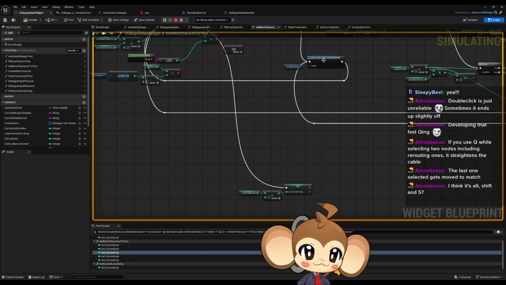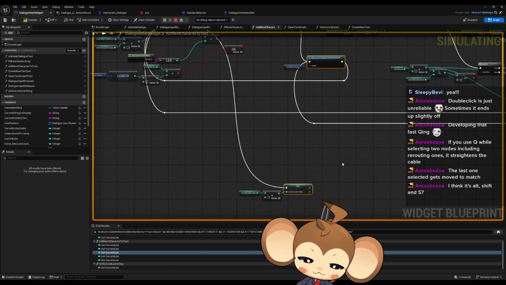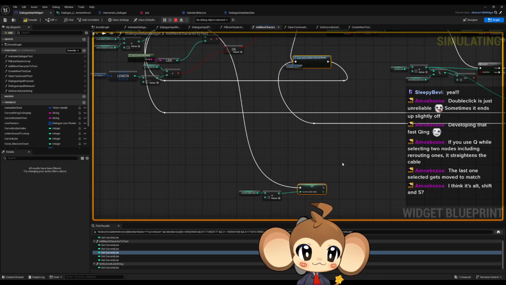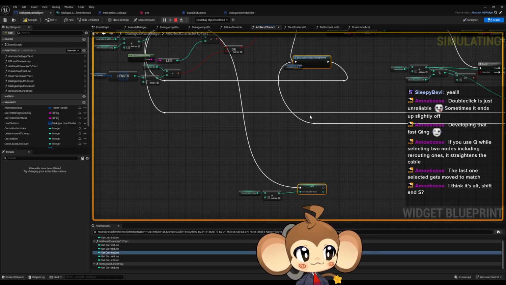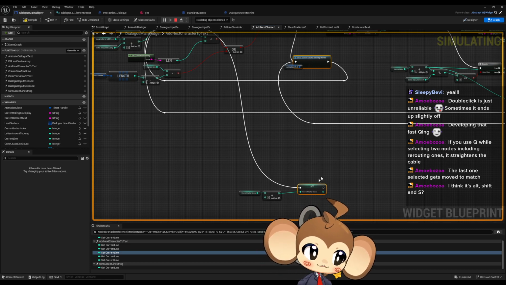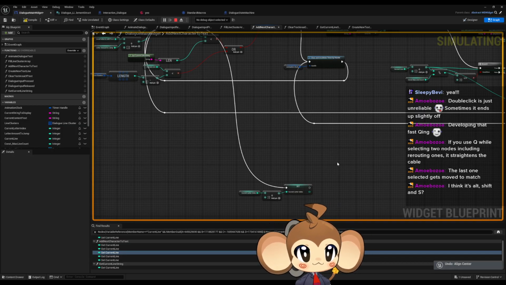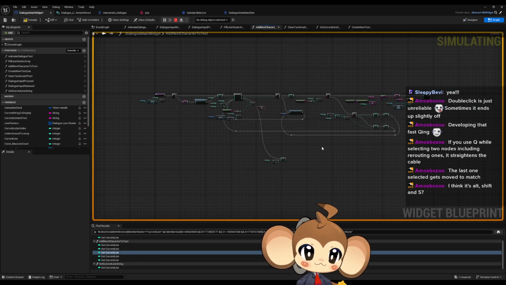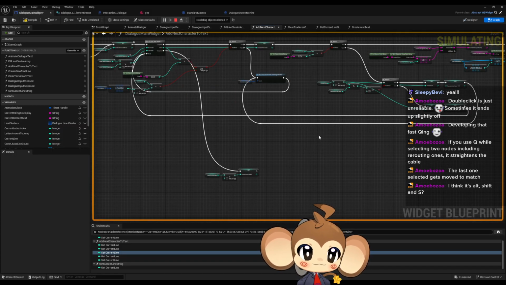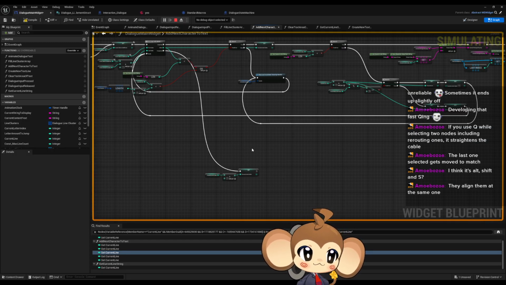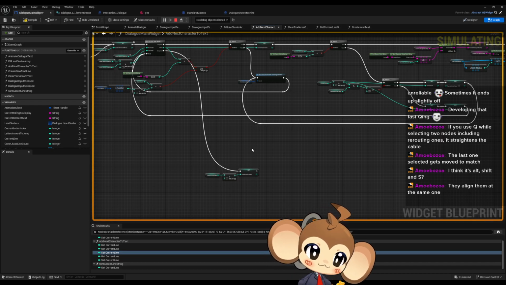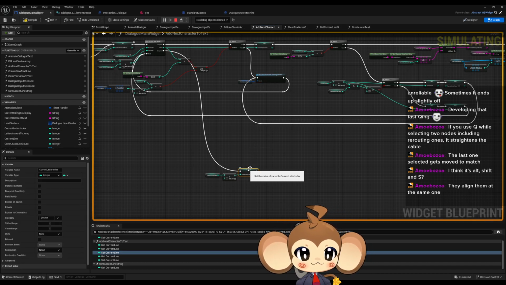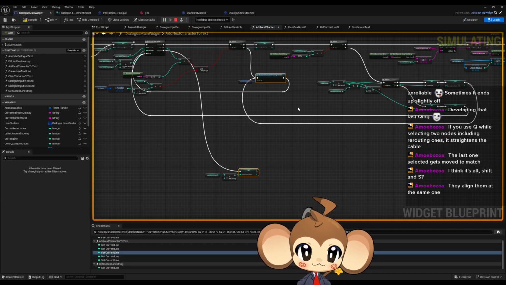Alt, Shift, and S. Let's see. Alt, Shift, and S. Oh, it takes the median, or what's the word? Whatever, the middle point of it. I'd rather move one in the same thing. Maybe it's Alt S, Shift S.